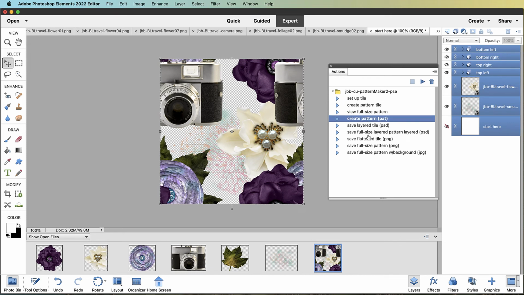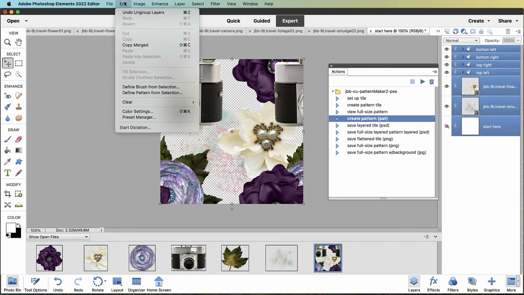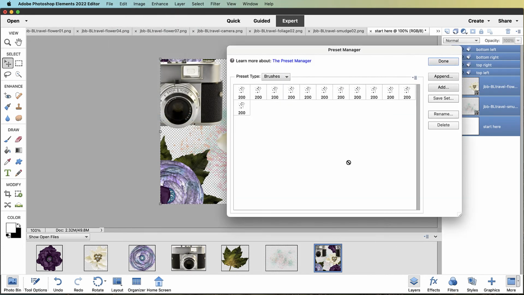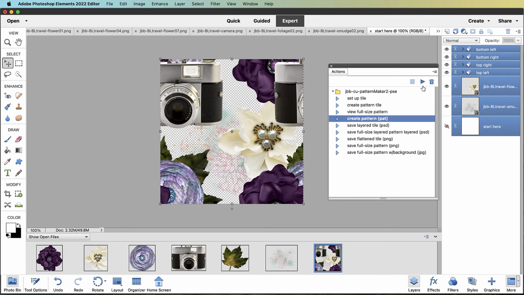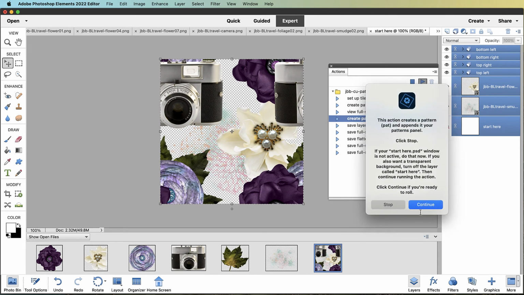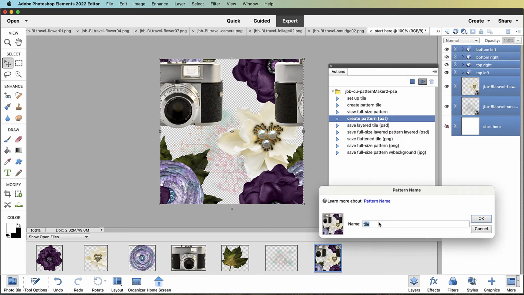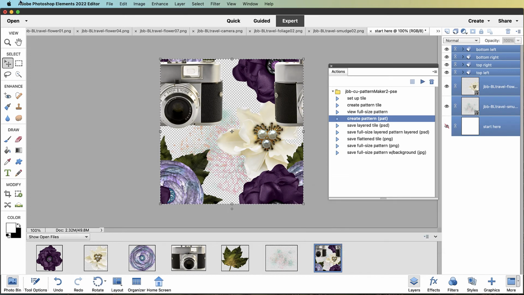So I go down here to create pattern. And this is going to create a little pattern in your patterns. You come down here, your preset manager, go into patterns. And it's going to show up, that's my old one. Anyway, it's going to show up as a new one, okay? And it's going to append it to the end of it. I tell you that because it looks like it isn't going to do anything. So it comes up, saves it as a PAT. You can name it what you want.